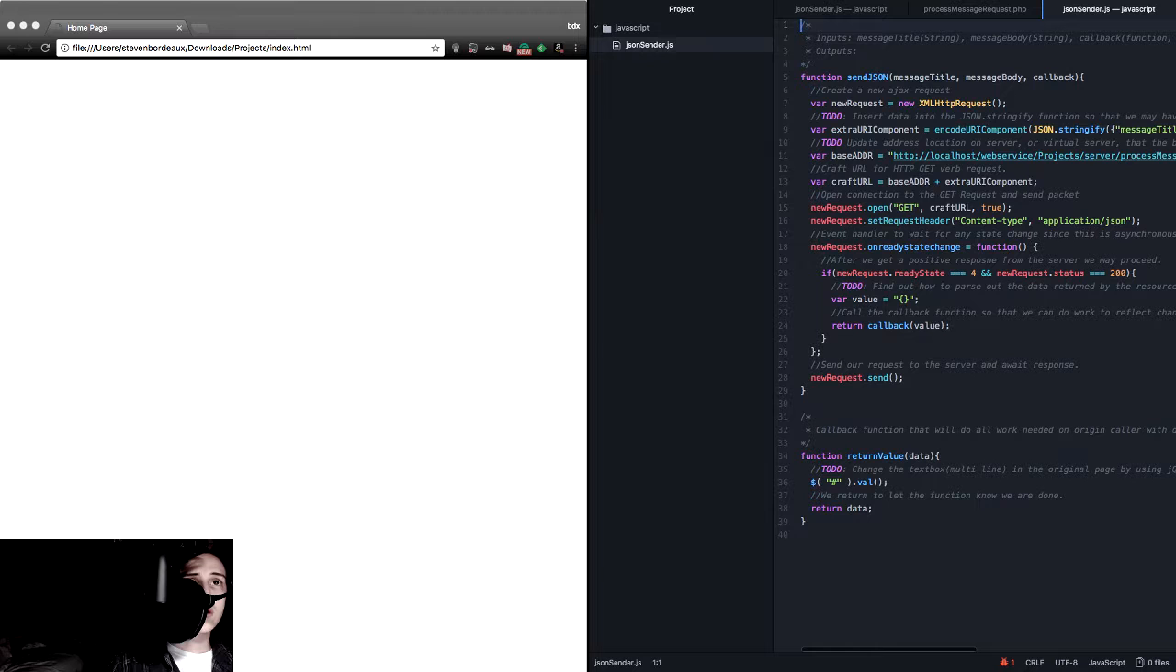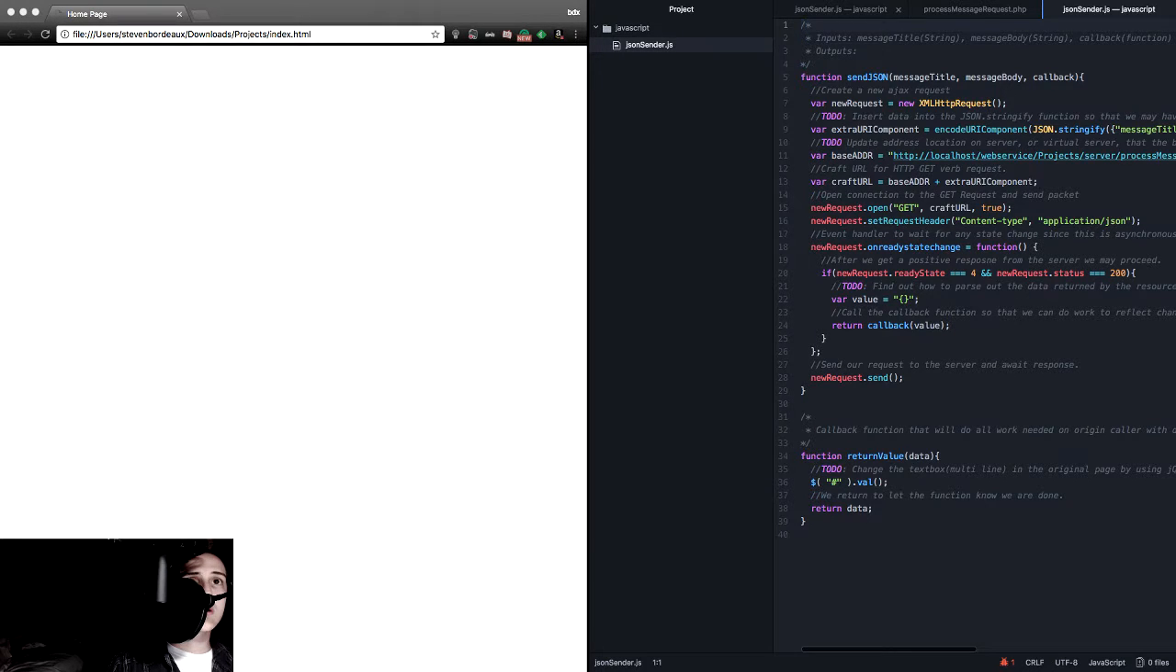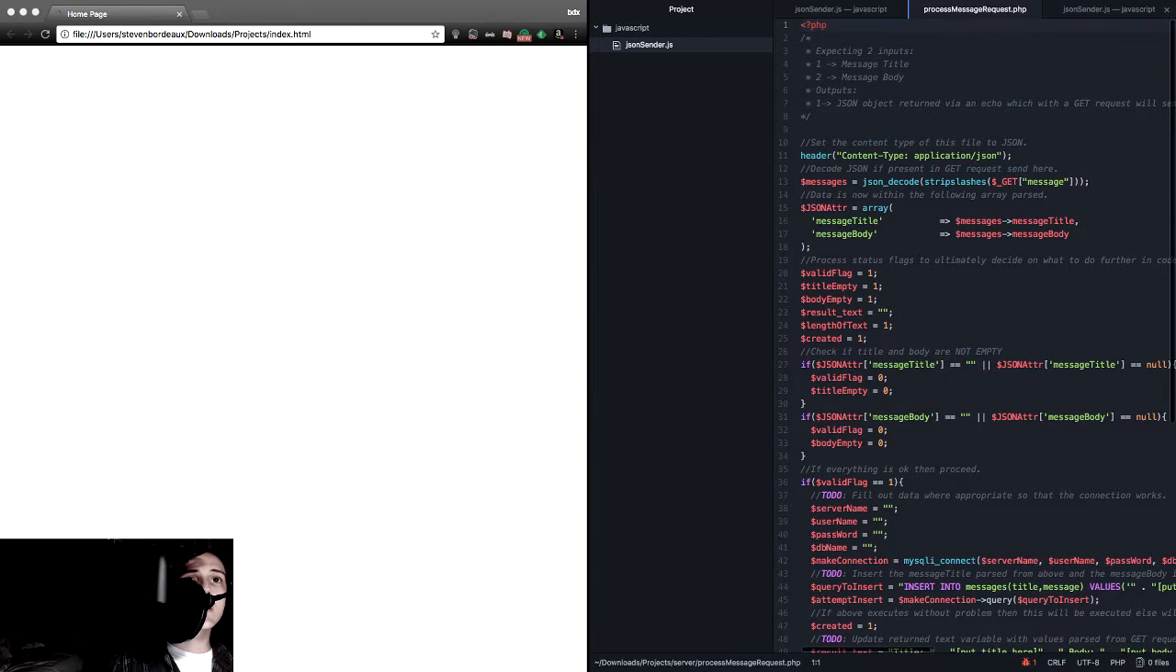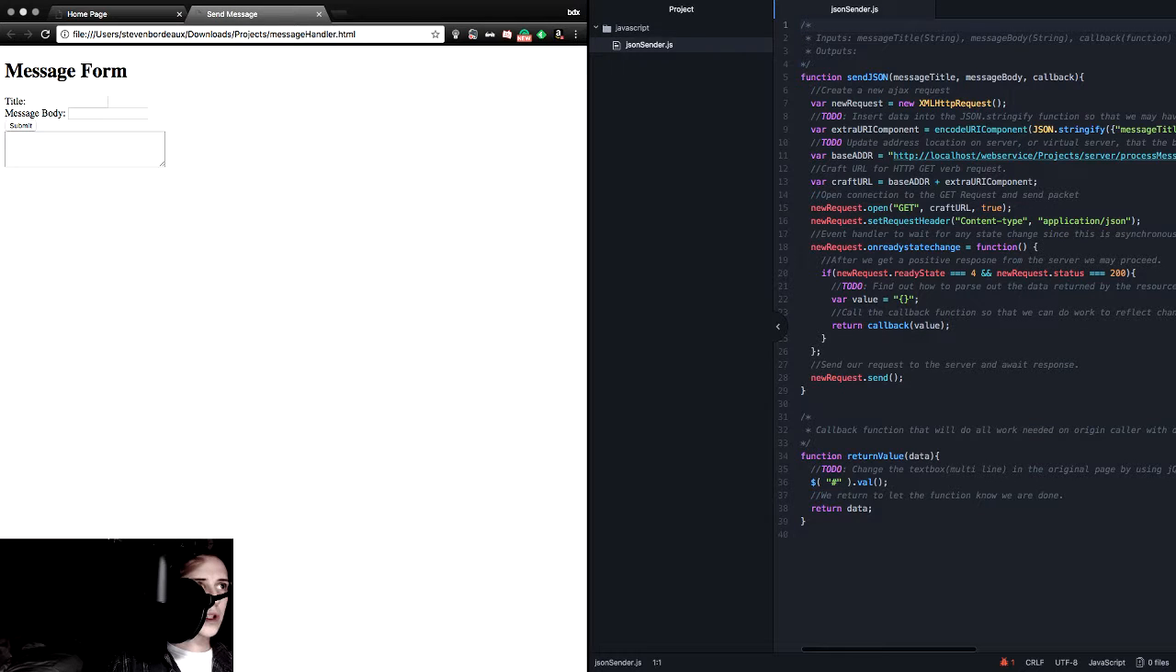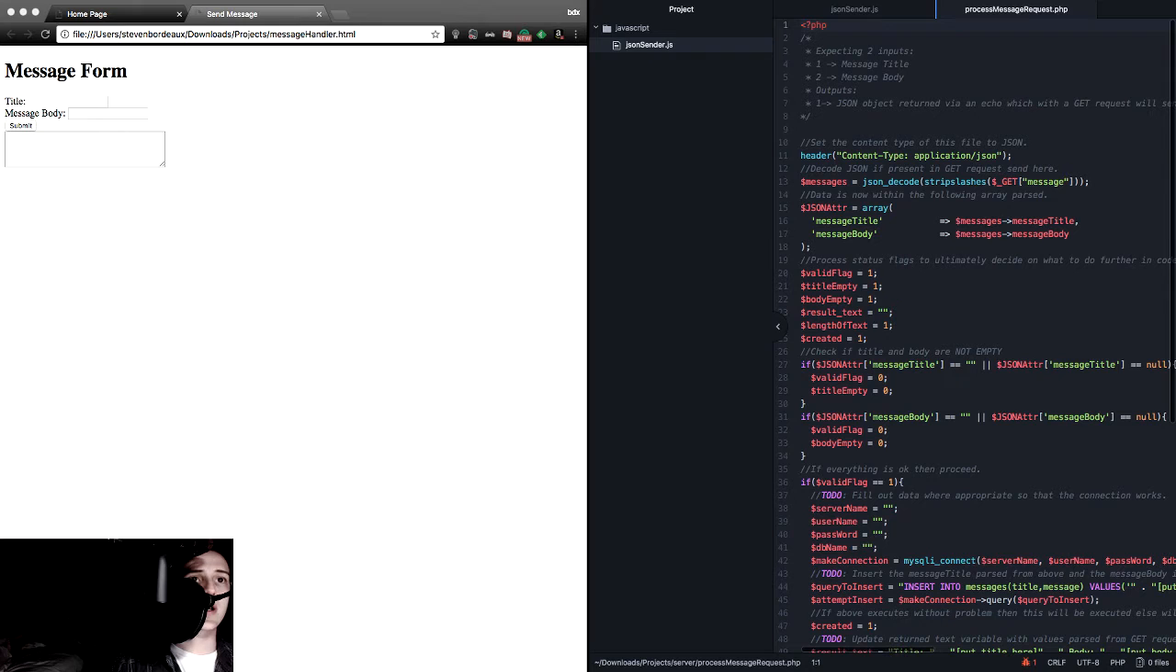And actually, some of those are already open. There's that and that. So we've got the JSON sender file, and then we also have, I had cracked it open before, message handler, which will be that. Somehow that's tied to it. And we've got our server process message request for PHP. All right. Let's bump that shut.